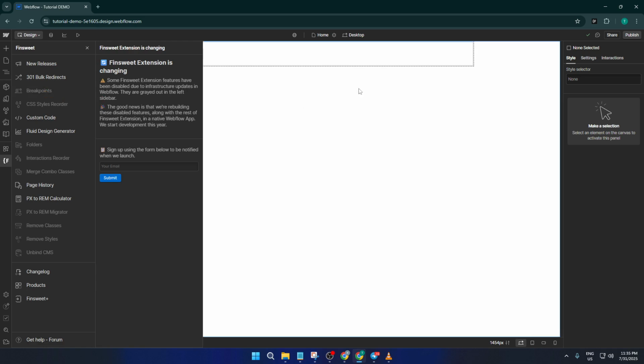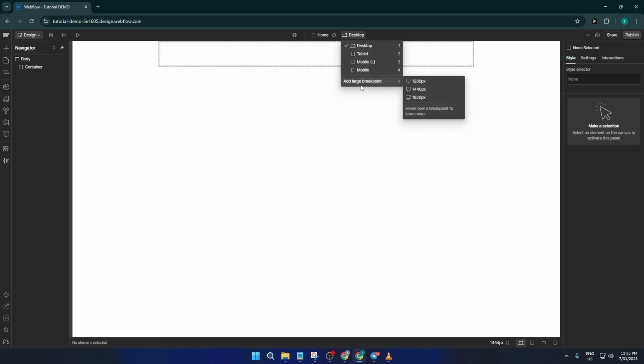Even though it's not possible to remove breakpoints directly from inside Webflow at the moment, the FinSuite extension and the community around it are always pushing for new solutions. So be patient, keep an eye on FinSuite updates, and hopefully soon you'll be able to manage your breakpoints exactly the way you want.